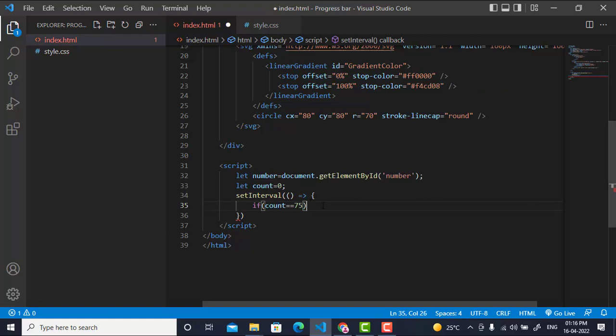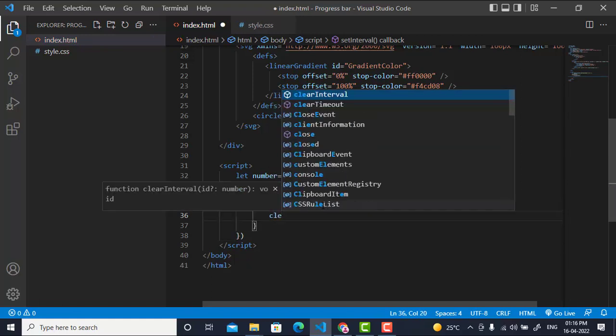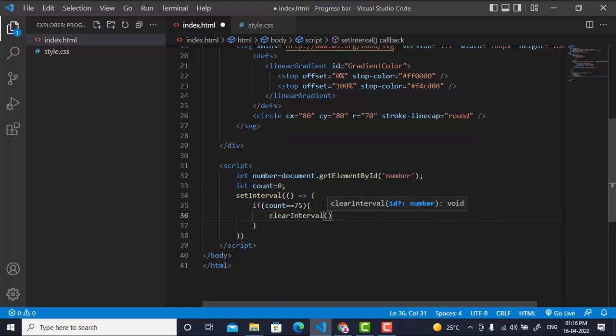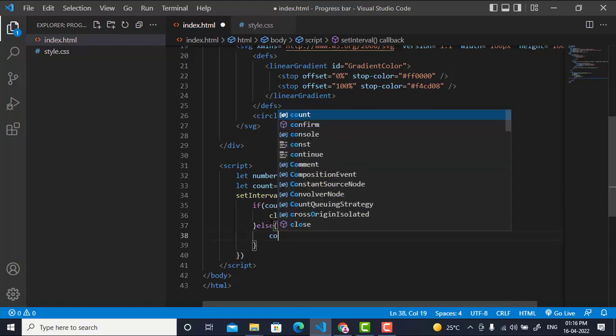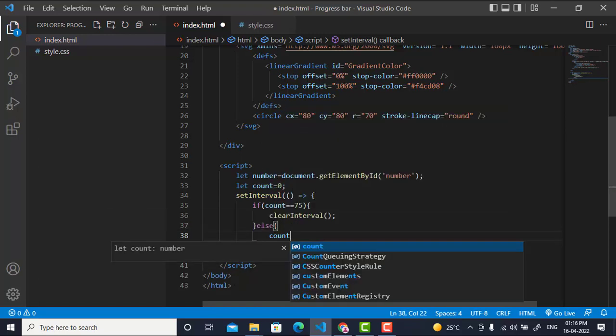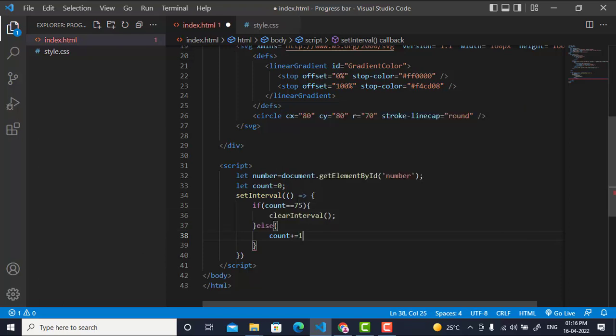So I will set an interval for this. Here I will write clearInterval. Then coming to the else part of it, here I will write count plus equals 1. That means increment this count by 1. You can also write count is equal to count plus 1.